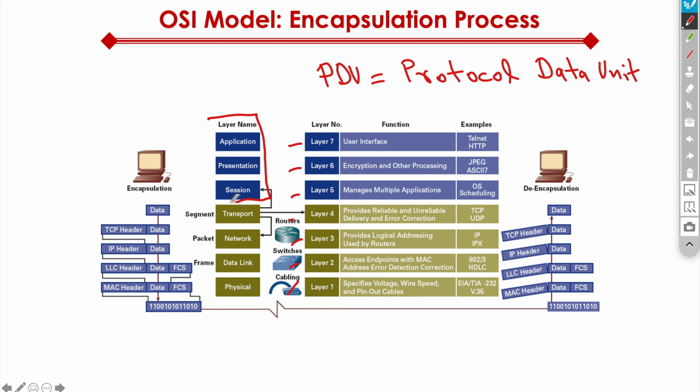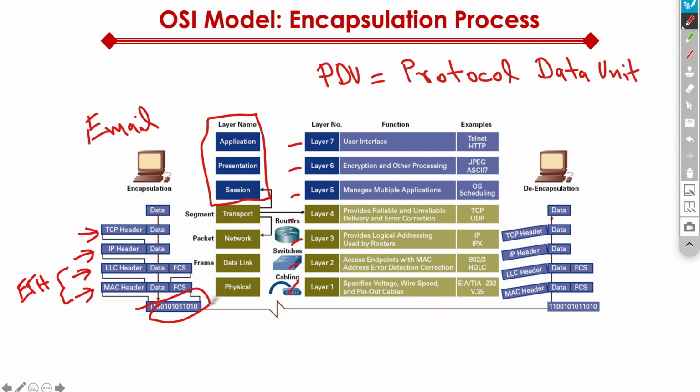That's how it's represented. The top 3 layers in the TCP/IP model are combined into application. This user has an email that needs to be sent to the computer on the right. It's going to send data. When this data gets to the transport layer, or layer 4 of the OSI model, it's called a segment, and the transport layer adds a TCP header to it. When it gets to the network layer, it's called a packet, and it adds an IP header. When it gets to the data link layer, it adds an Ethernet header. And finally, the bits get transported across the wire to the other side.